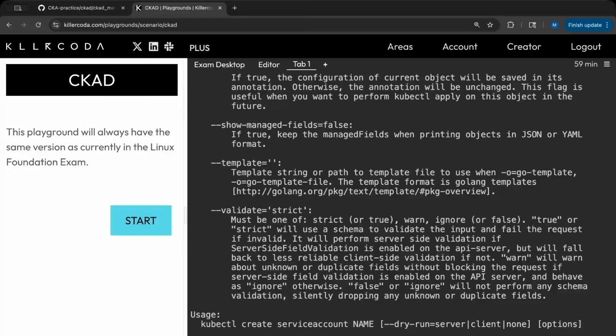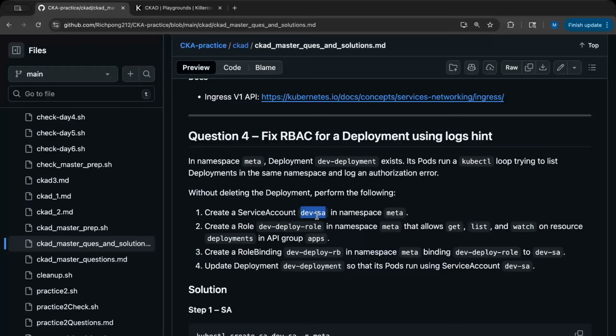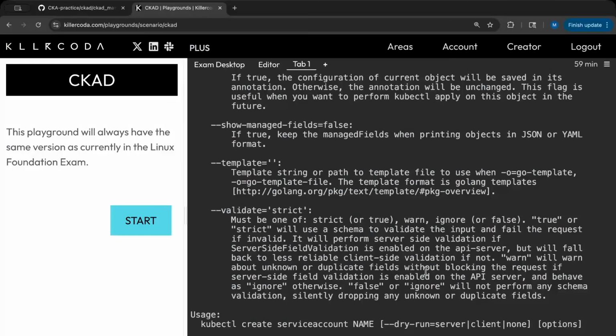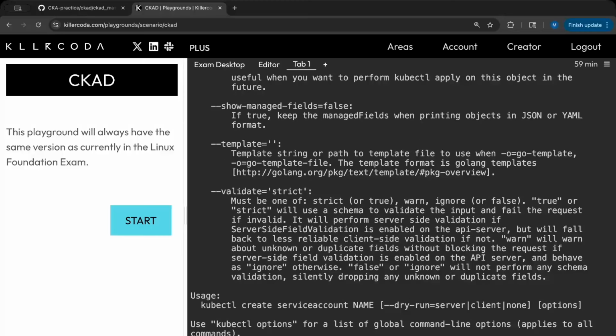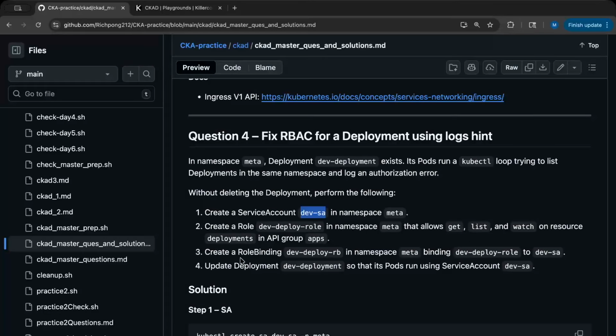So create SA, and the name of the SA we are going to create is dev-SA, and then it should be in the namespace meta. Now we will create it, and the next task is also to create a role.